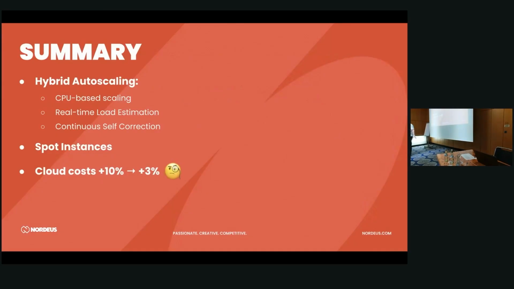To sum things up, we ended up with a hybrid solution. It's a predictive self-correcting autoscaler based on these three pillars: CPU-based scaling, real-time load estimation, and continuous self-correction.